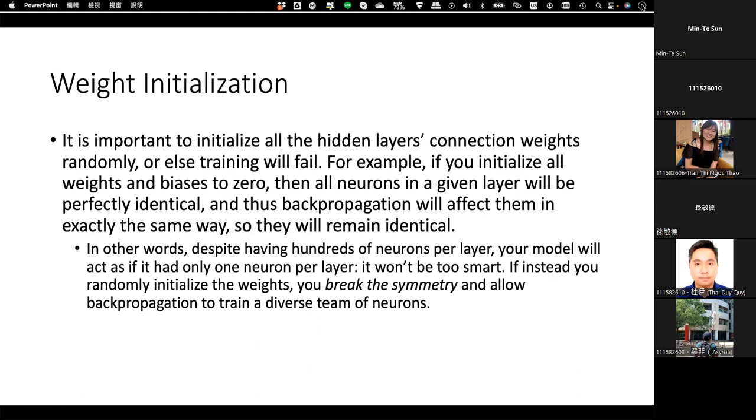But even when I say we want them initialized randomly, there are some considerations for this randomness. There are actually different random initialization schemes for these connection weights. I will get to that point in the next chapter.